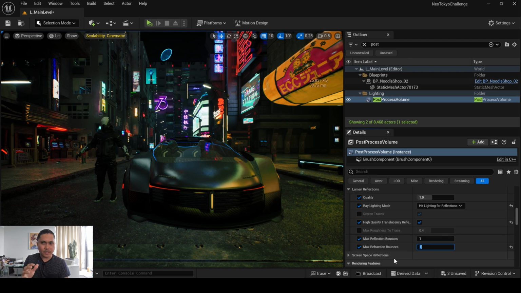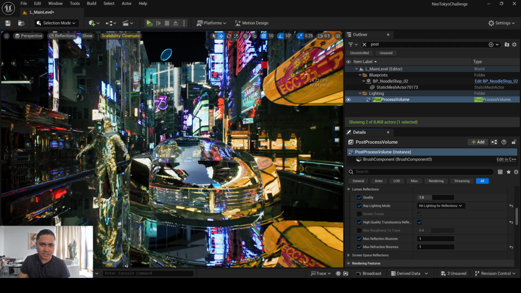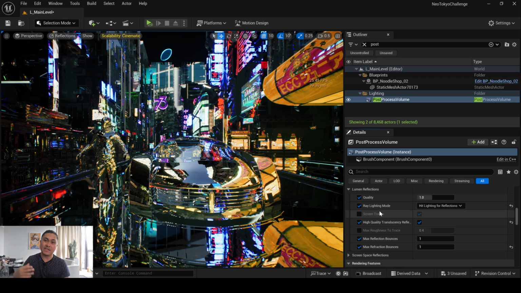All right, so this right here, you're going to have to play around with because I don't know if you're going to want that effect. Granted, you can probably tweak it in the material to tone it down a little bit, but automatically you're going to notice that yes, we're getting more reflections on the car, but our signs are starting to blow out. So if I go again to lit and reflections, you're going to see this even more so.